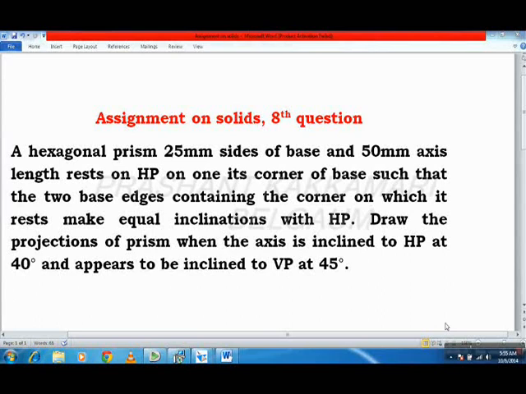on HP on one of its corners of base such that the two base edges containing the corner on which it rests make equal inclinations with HP. Draw the projections of the prism when the axis is inclined to HP at 40 degrees and appears to be inclined to VP at 45 degrees. So just take some 2 minutes to think about this question, what they have given.